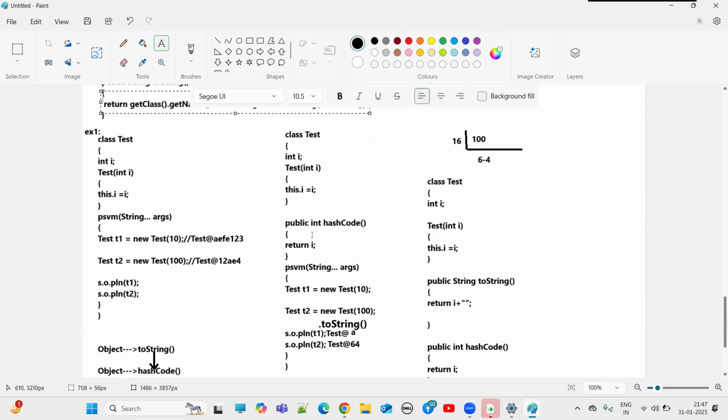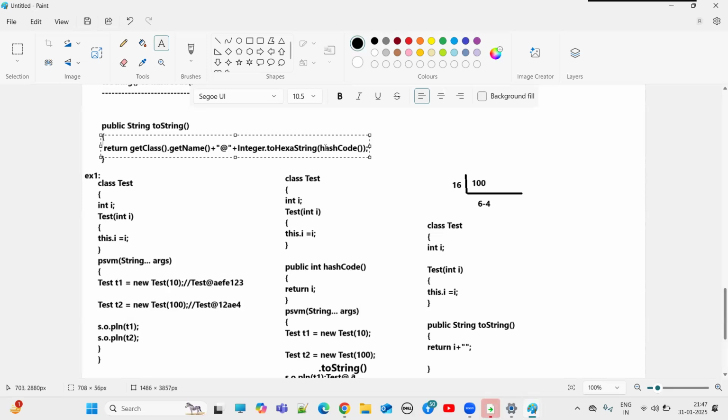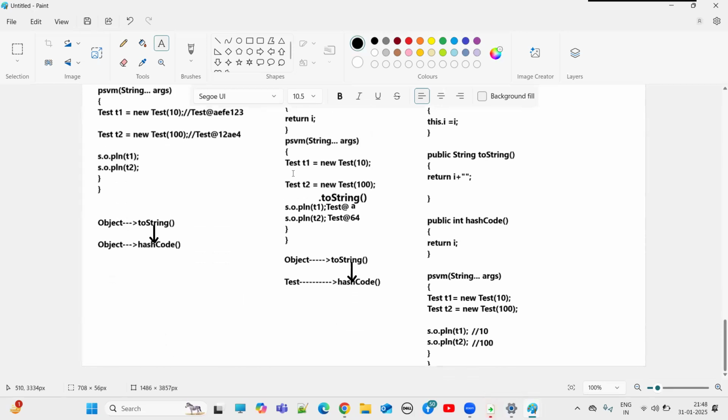So this hashCode method will be executed, right? While executing, what is the implementation we provided? Return i. What is the i value for the first object? 10. Return i means 10. Now this 10 will come to where? Here. The hashCode method returns 10. So now this 10 value we are converting to hexadecimal format using toHexString. Now what is the hexadecimal value of 10?